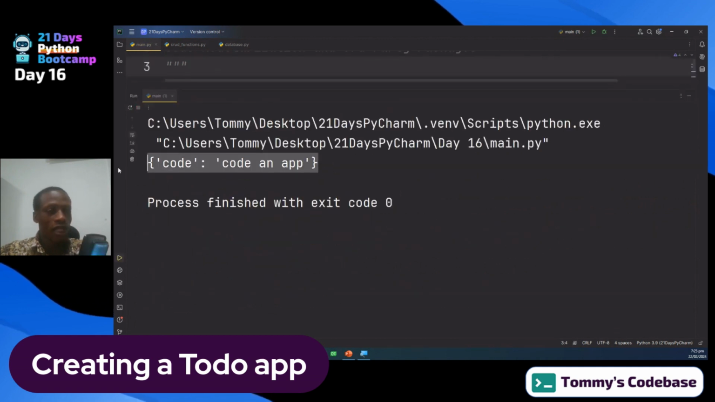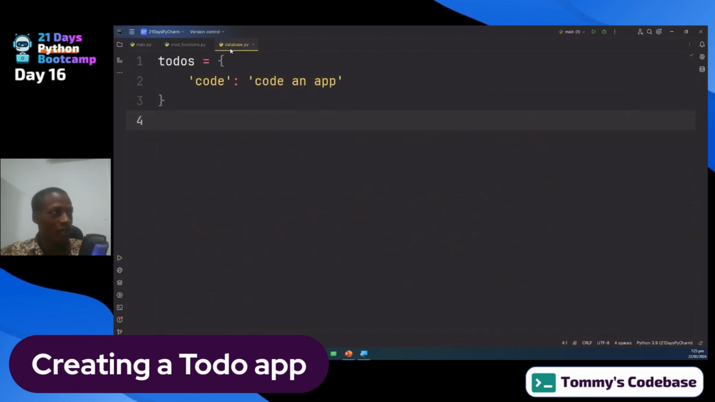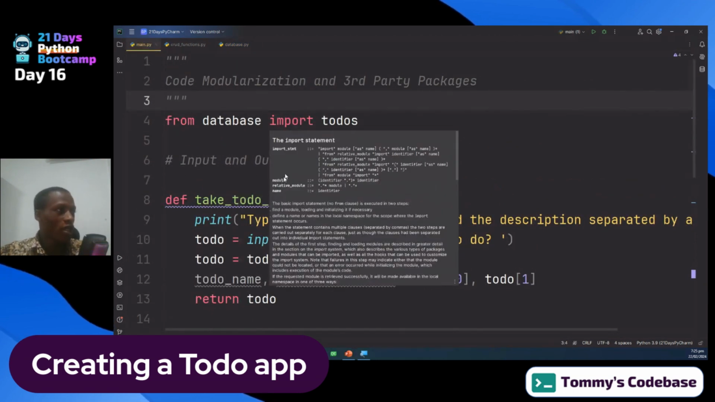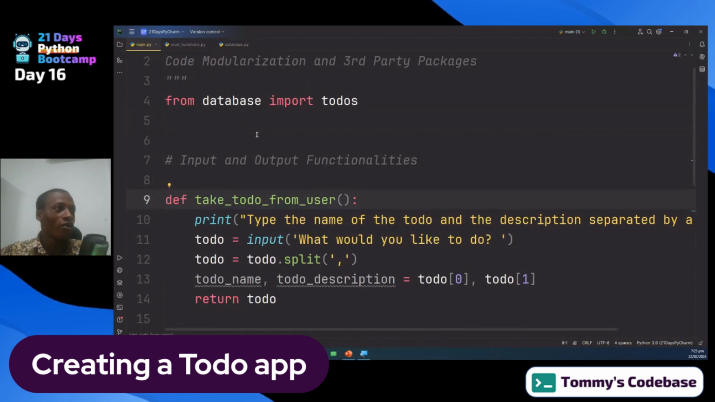And so now you see that I have the code and app. It is not declared in this Python file. It's in a completely separate file on its own, but I still have access to it. So that is the beauty of code modularization. Now we can work with these to-dos that are in another file like they were in the main file, because when the code runs, it will import it.